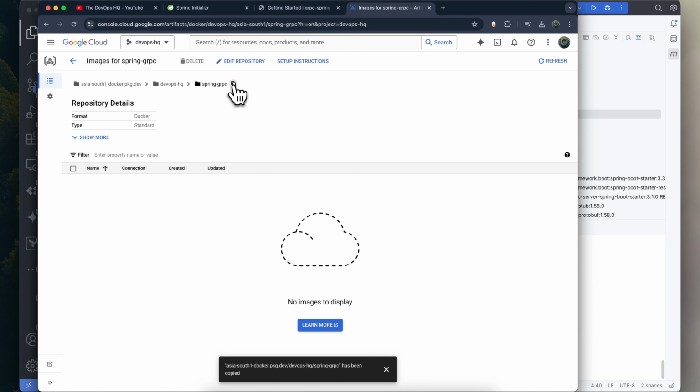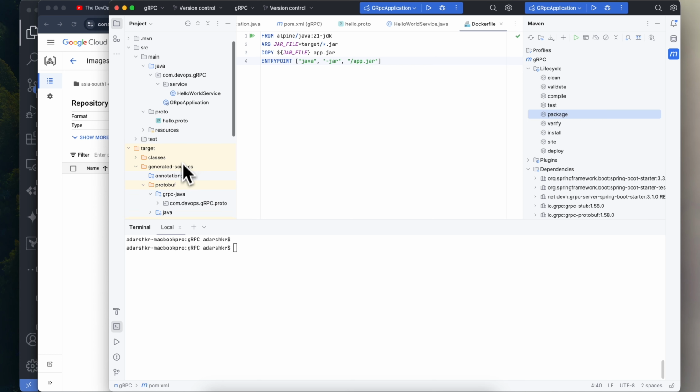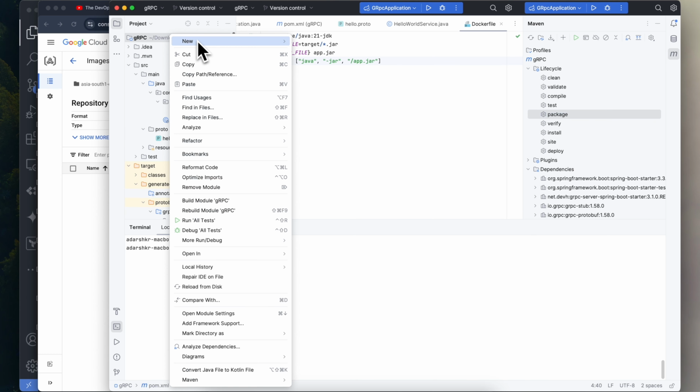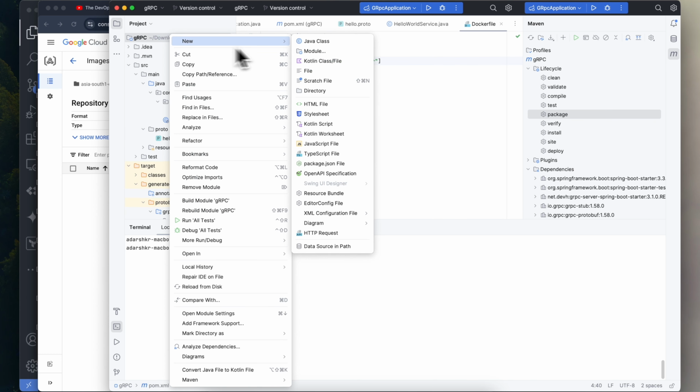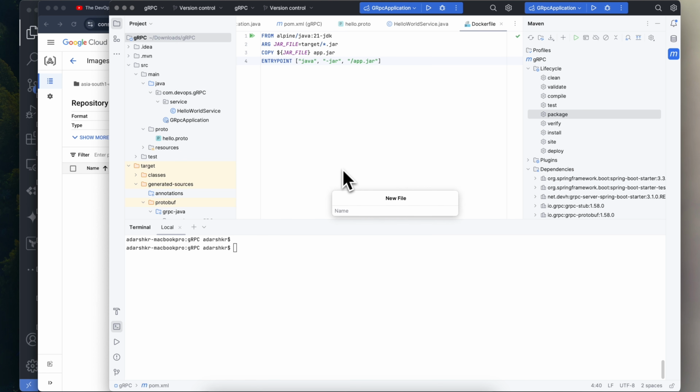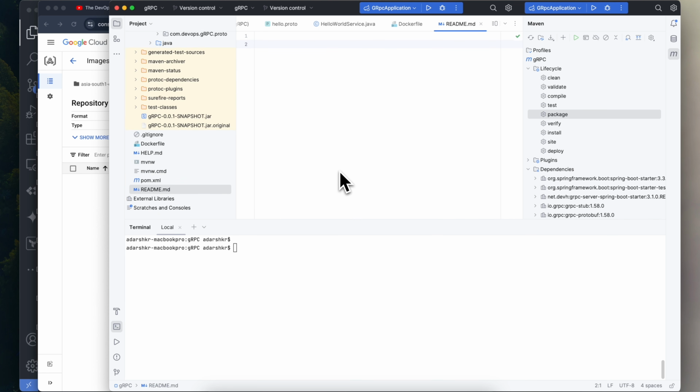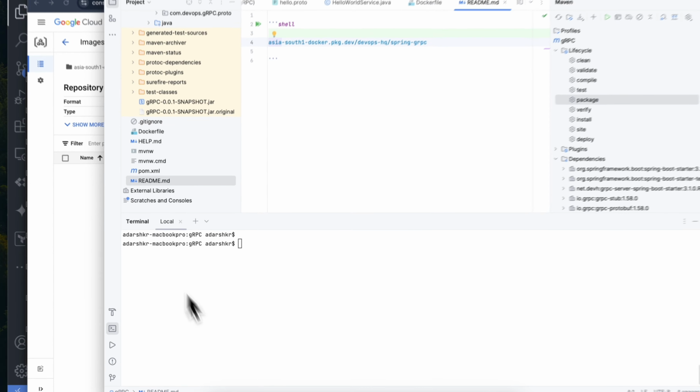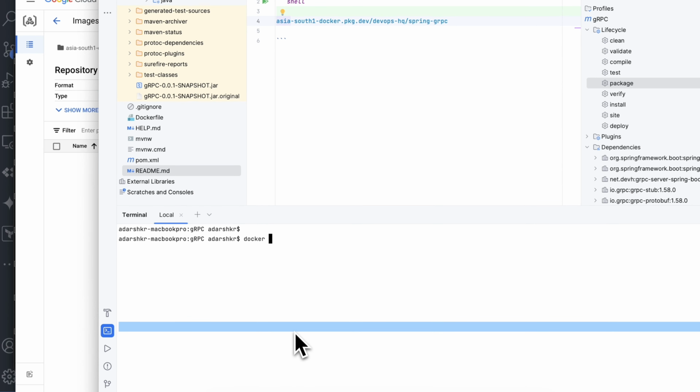So let's copy this thing, and let's come inside, create a readme file, readme.md, and I will put shell here. So this is my repo. So what I have to do here is tag my image with this name, and then push my image to this artifact registry.